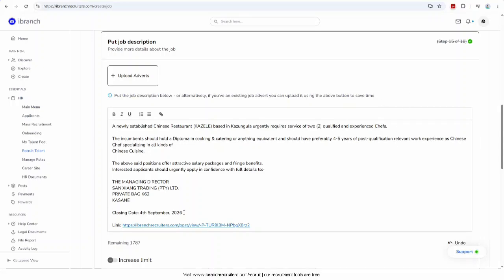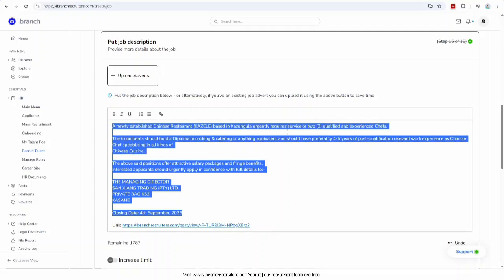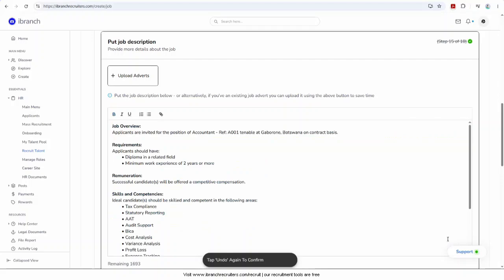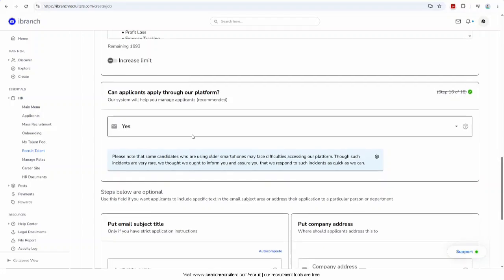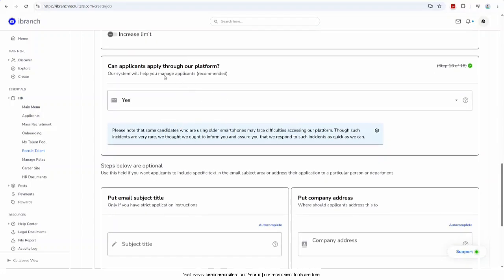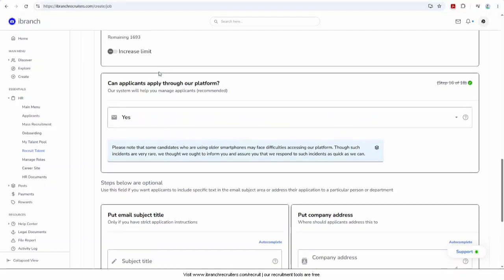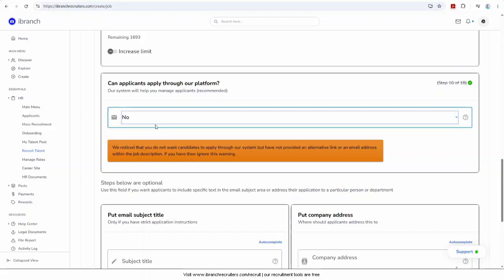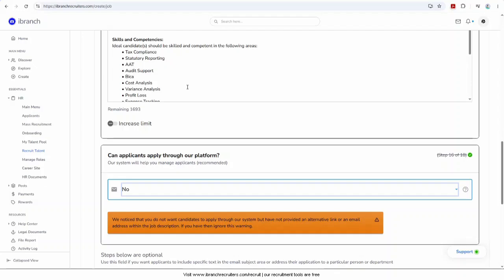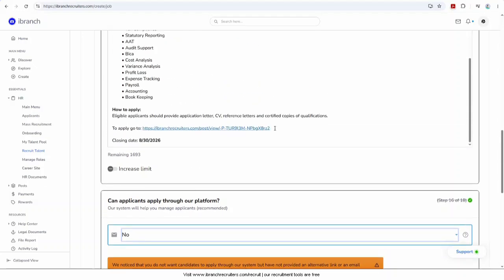So because I used a random advert that is not related to accounting, I'm just going to undo here so that we can use this one instead. On this particular section, it's going to ask us, do you want to manage candidates within our portal, or do you want to redirect them to your own email? So by default, if you say no, we expect you to maybe put a recruitment email here, or send to email.